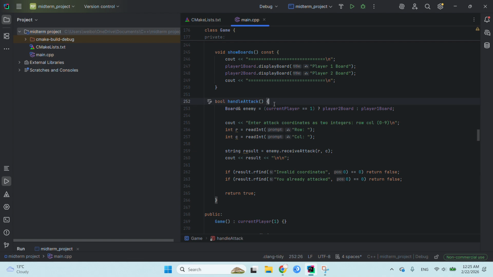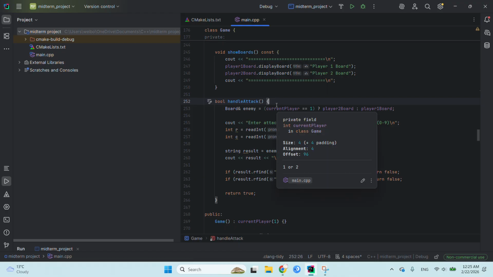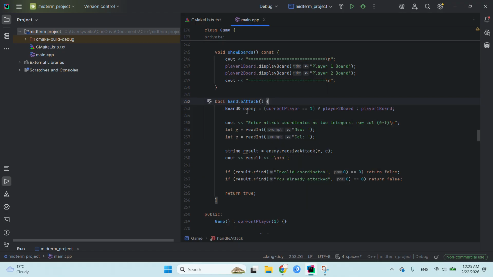Void showBoards is to display both of these players' boards, player 1's board and player 2's board. Next, the boolean handleAttack handles one attack action and returns true if a real move has happened between player 2 and player 1's board. Next, it asks the player to enter attack coordinates as two integers, 0 to 9, for row and column. Then we just read whatever they type in using readInt.